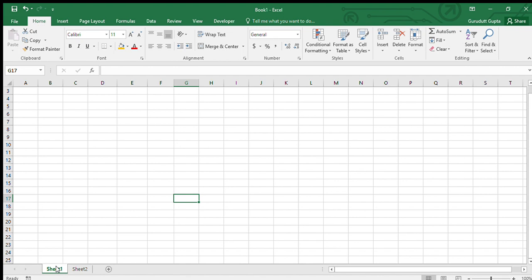So the method is we are going to go on the name of the sheet, the current name on the sheet, and click the right button, and you see a button for rename and press it, and you can type whatever you want. You can name your sheet whatever you want. I'm going to type worksheet 1.